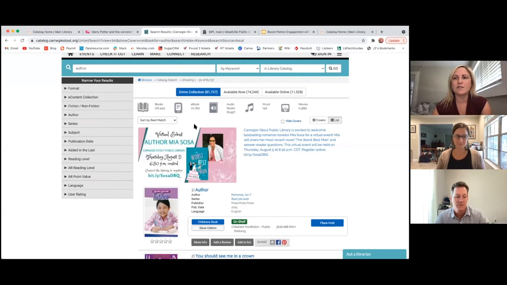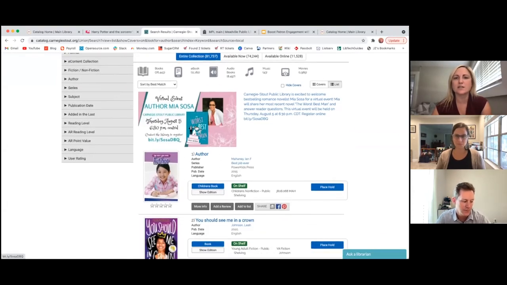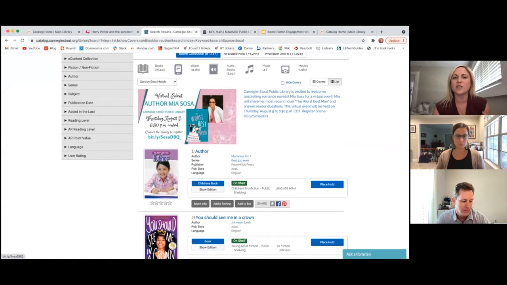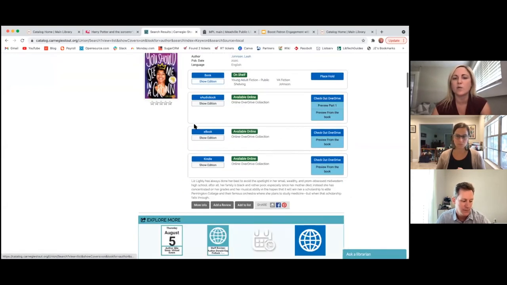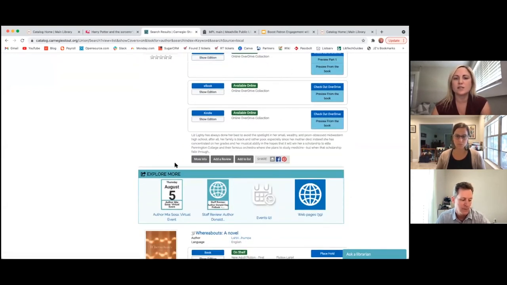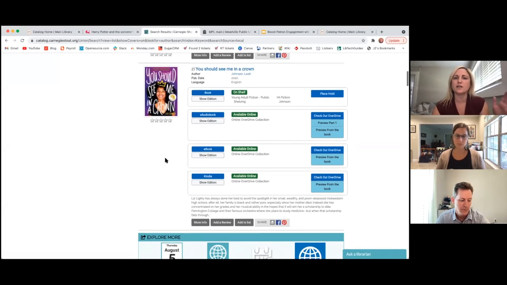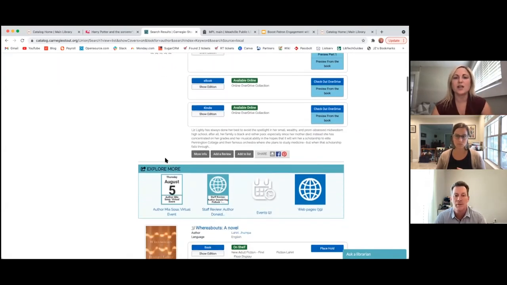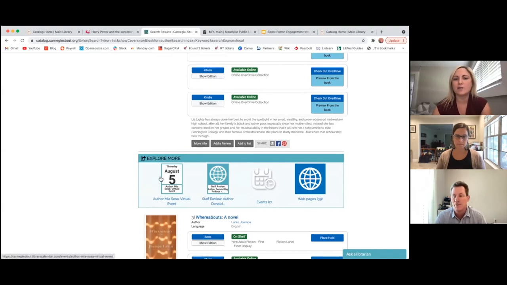We have another aspect that works similarly, but we like to call Explore More. So you'll see this little box that will pop up when you do a search. When you get a search result, it is under the second item in the search, and it'll vary by library. So here, Carnegie has integrated their events. They have external web pages they've linked.